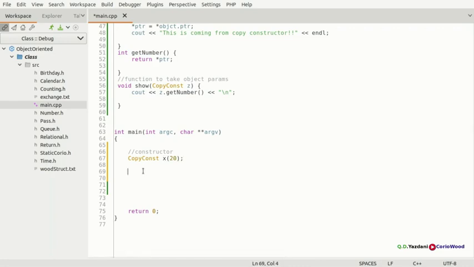Now we're going to pass it to the show here, because our show is going to take one parameter, and that parameter is going to be z, and through that number we're going to return our pointer. So now we're going to put a show, and we're going to pass this x inside, and we're going to return. Alright, so before we run, we're going to check our program.